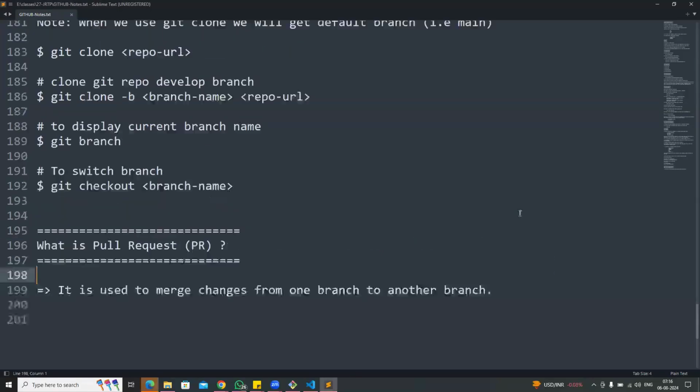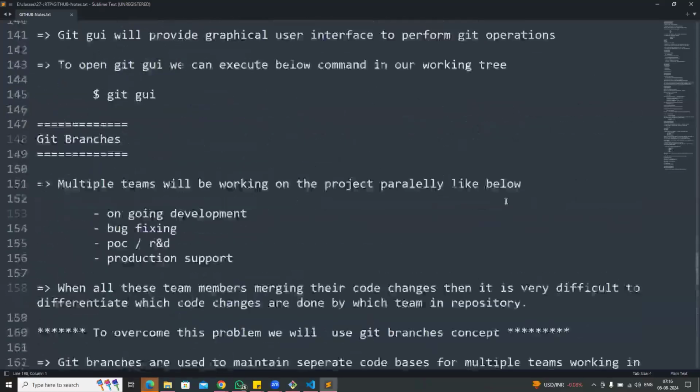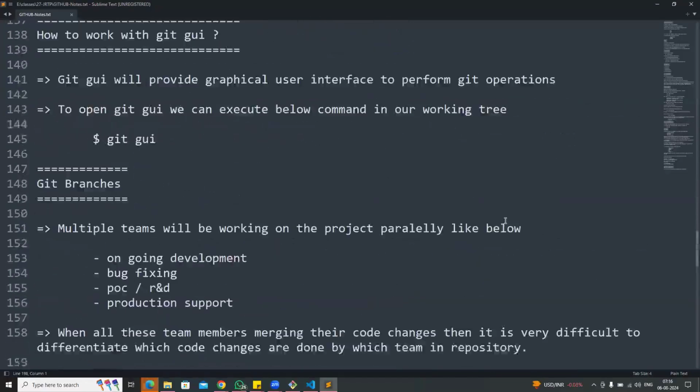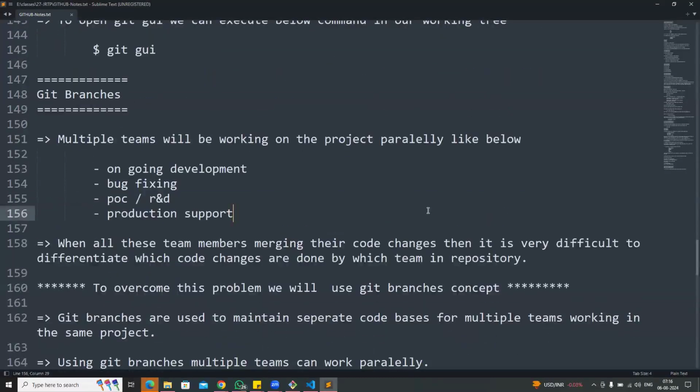Good morning, everyone. In the last session, we discussed Git Bash commands and how to work with Git GUI, and we also discussed Git branches. So, can anyone explain what is the purpose of Git branches and why we need to go for Git branches?